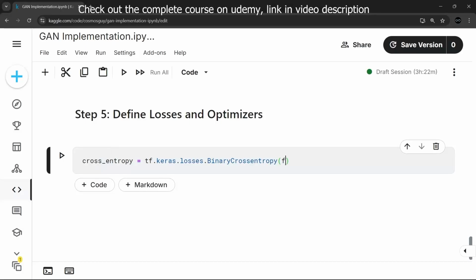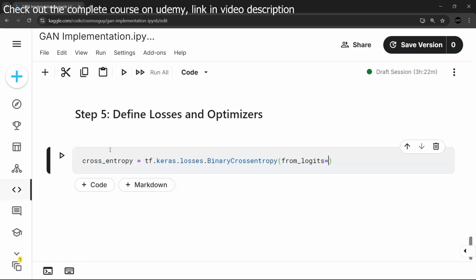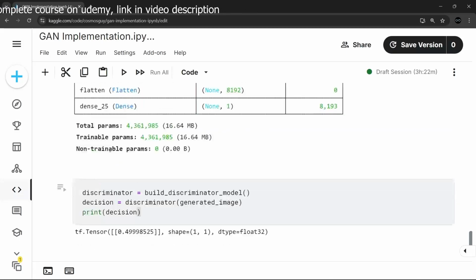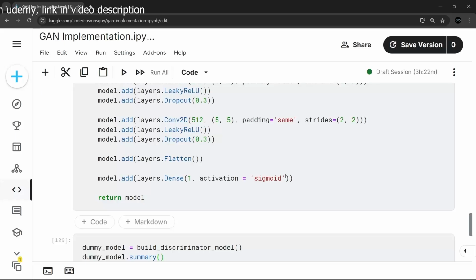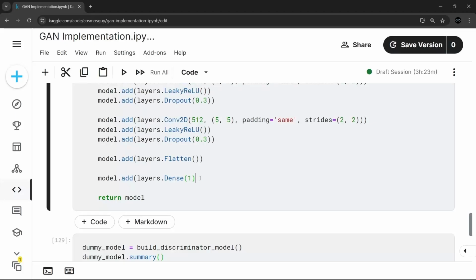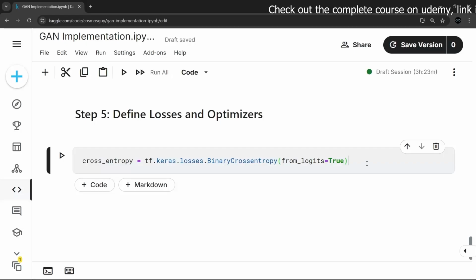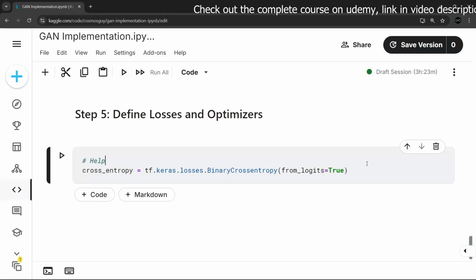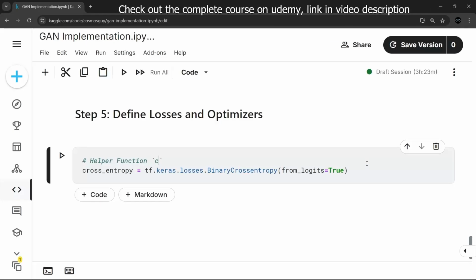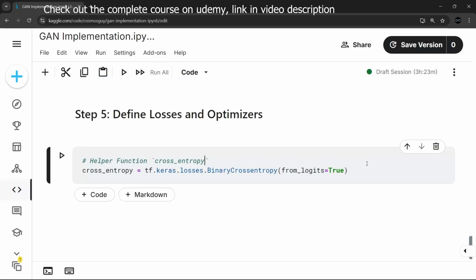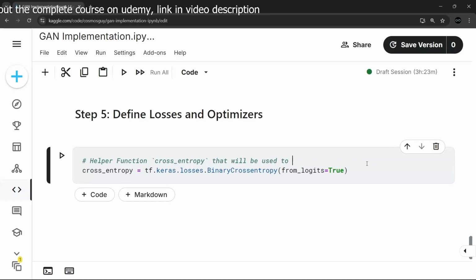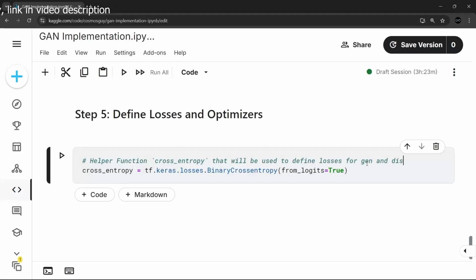Now inside this, if I give from_logits equal to true, it's going to do the calculation of sigmoid. So you can avoid writing it here, or else if you write activation sigmoid in the model, then you can avoid writing from_logits equal to true. Either of them is going to work, whichever suits you best. So I have created the helper function named cross entropy that will be used to define losses for the generator and discriminator models.